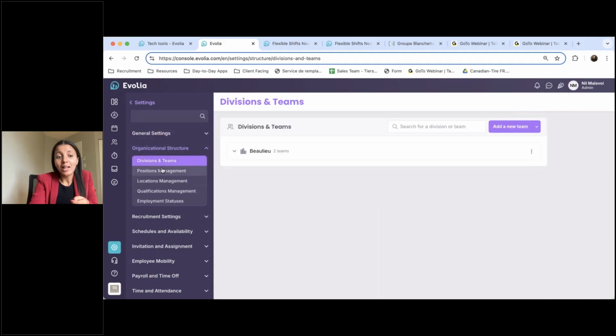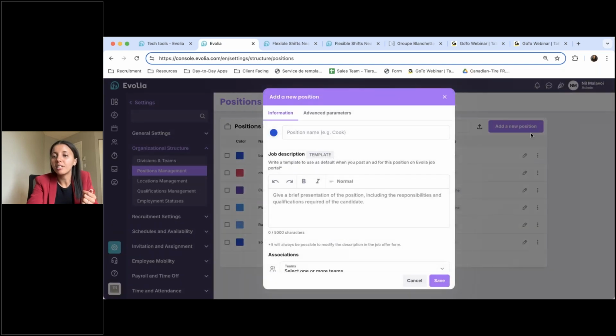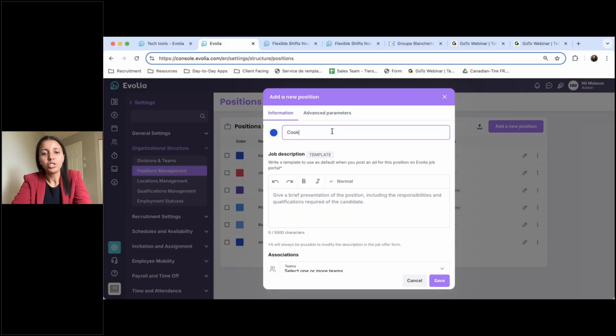What's interesting as well is the positions management. So just to see here, you can create all your job postings directly on the positions management. What that does is it asks you simply to create your title with a description. So that way, when you're ready and when you want to post a job, it's really easier just to click on the job that you're ready to post and for it to be directly online on our platform on Evolia. So if we take this example here, as you can see, we did not complete them in English, but it's just to show you if you click on add a new position. Just going to do an example here.